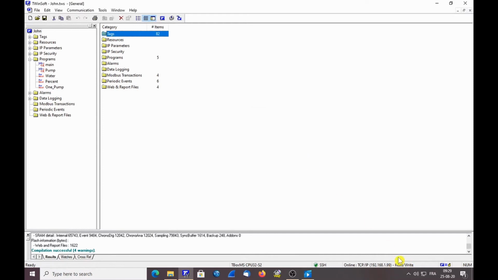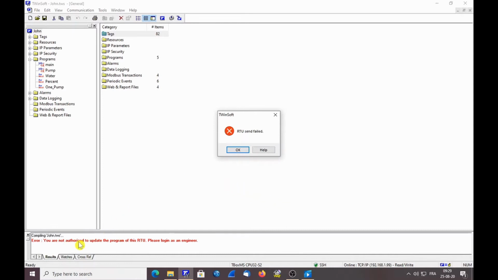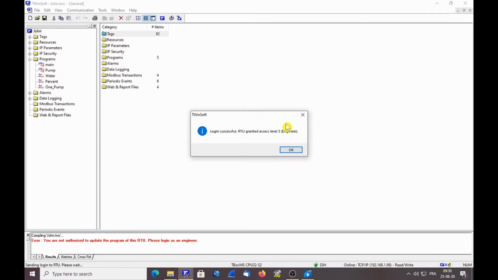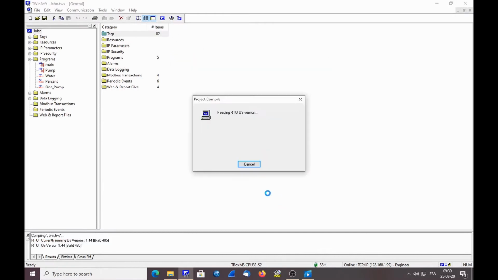We can see it also in the status bar, and if I try to send the program to TBox, it refuses: you are not authorized, please log in as engineer. So what I will do: Tools, login, engineer. Okay, level 3, and now I'm able to send the program.